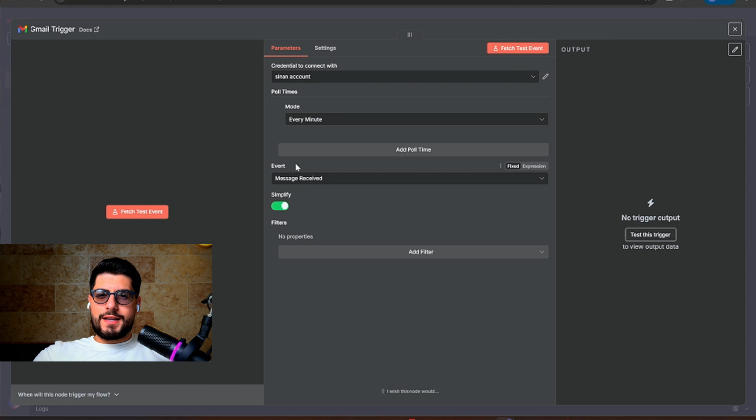So the thing that's going to trigger this workflow is me receiving a message on my email. Very simple, very basic, nothing too complicated. That's the first node. So it's connected to my email, and every time I receive a new email, it will execute the workflow.